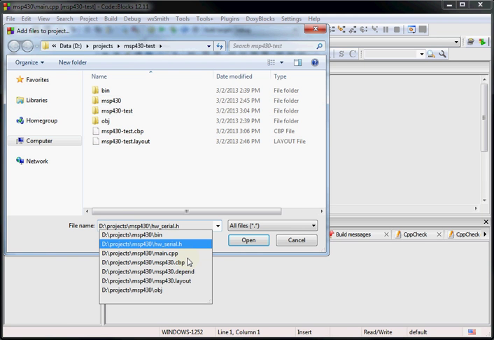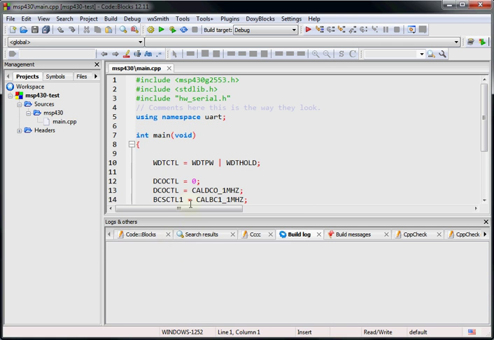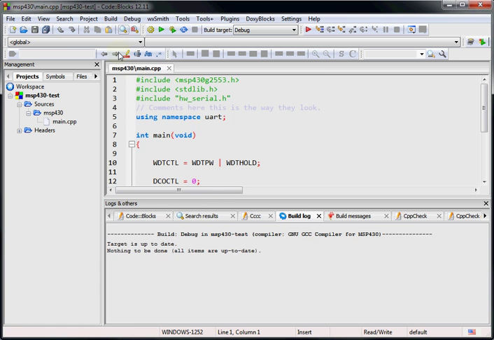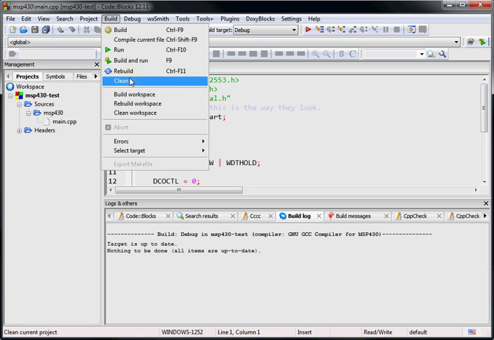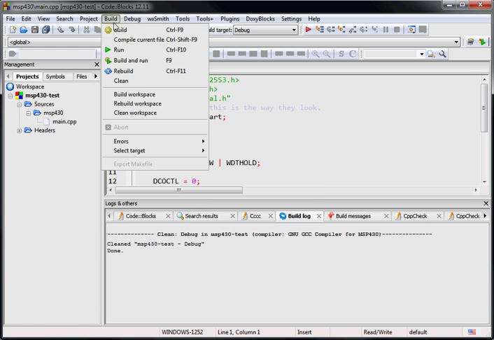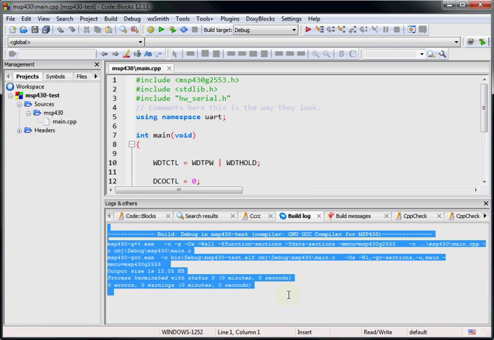Which is just my very simple serial out test project here. Okay. So basically, just for safety, I'm going to save all there, and then I'm going to come up to Build. Oh, and apparently last time I tested this I didn't clean it, so let's go ahead and clean that project. Try that again, build. And as you can see, my build is successful here.